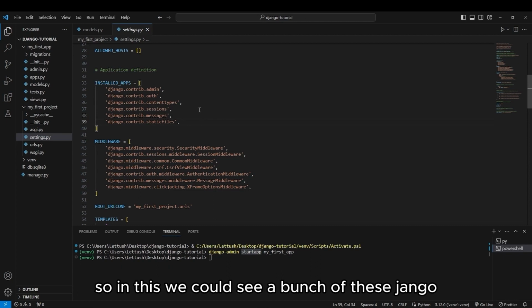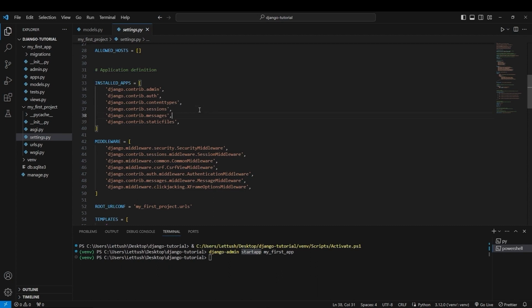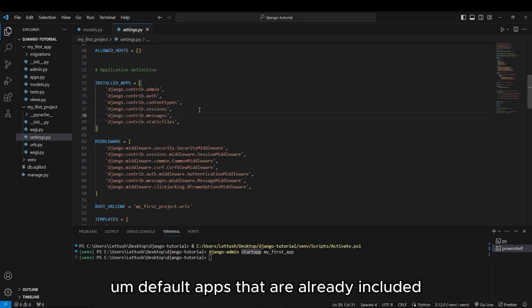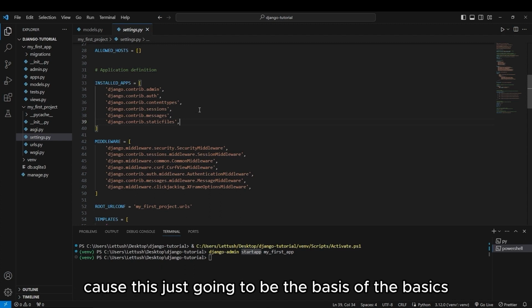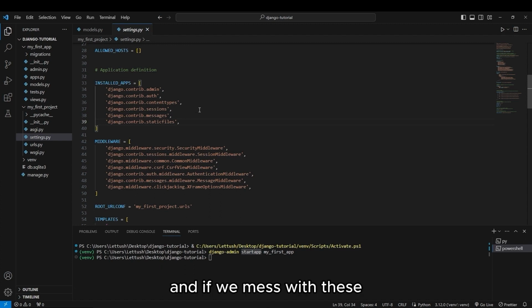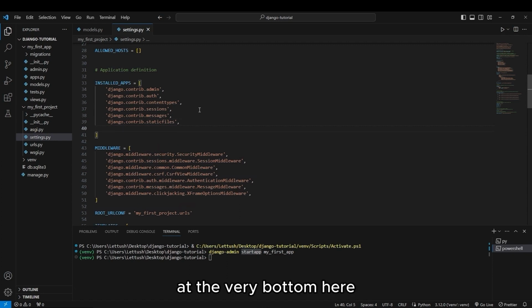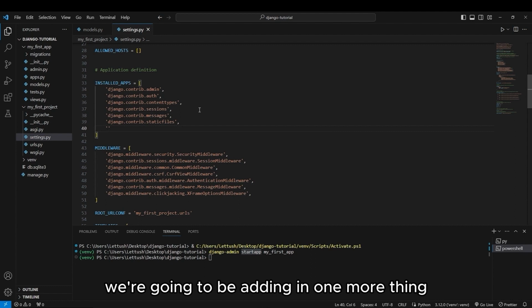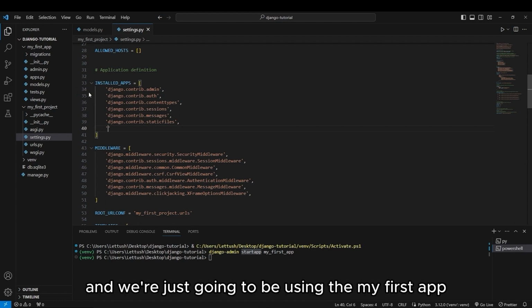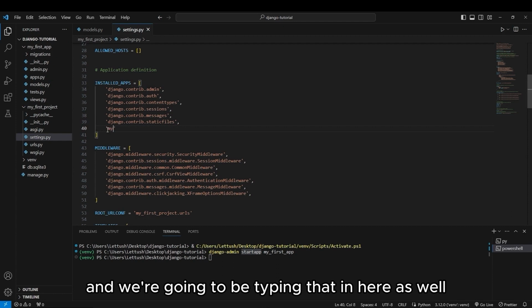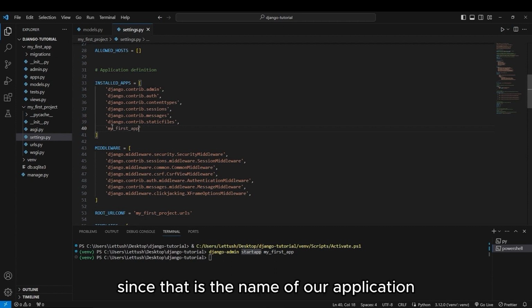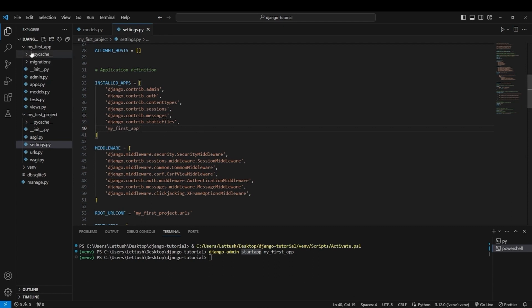So in this, we could see a bunch of these Django default apps that are already included inside of this project. So we don't need to mess with those because this is just going to be the basics of the basics. And if we mess with these, we're probably going to break something. So let's just leave those alone for now. And at the very bottom here, we're going to be adding in one more thing. And we're just going to be using my first app. And we're going to be typing that in here as well, since that is the name of our application.